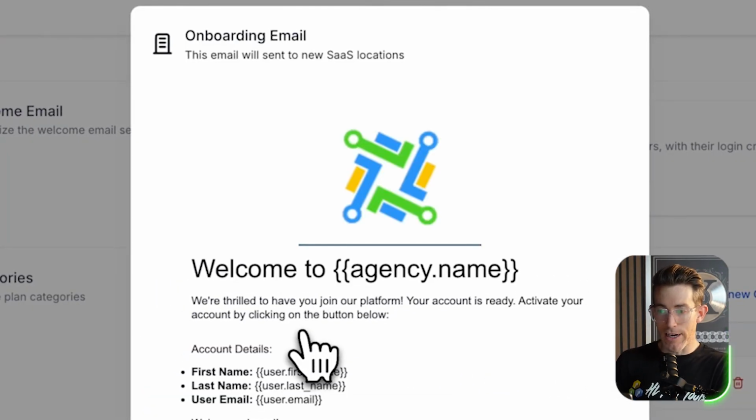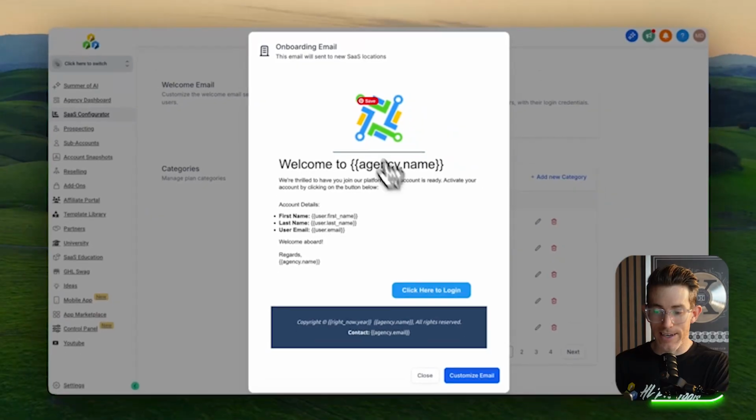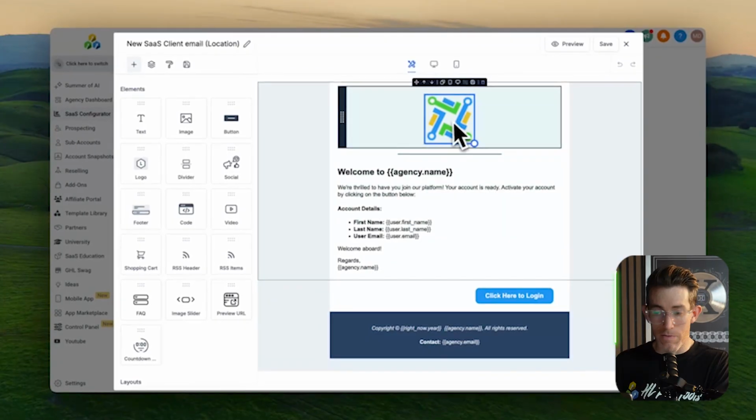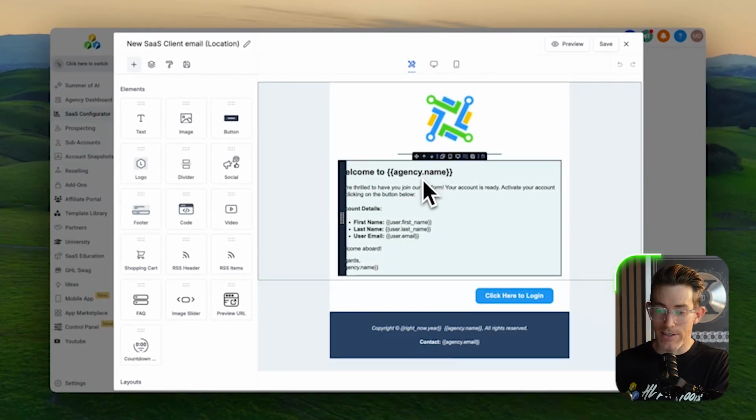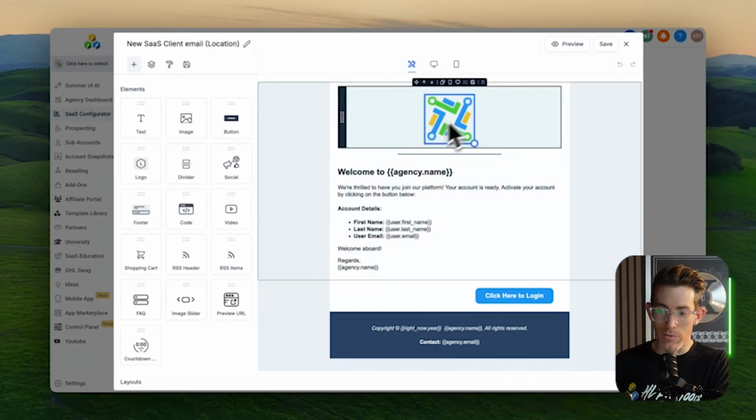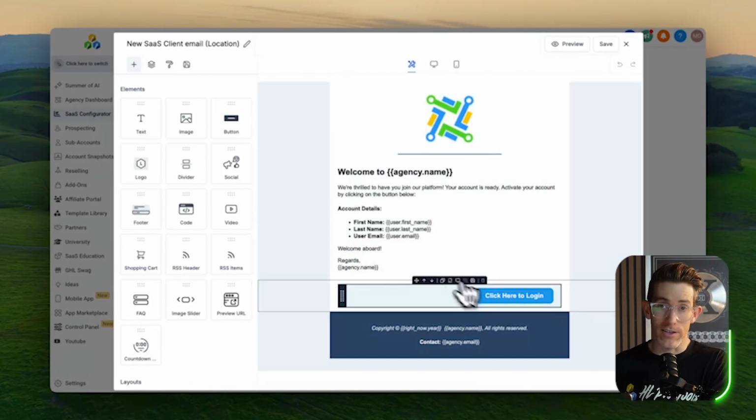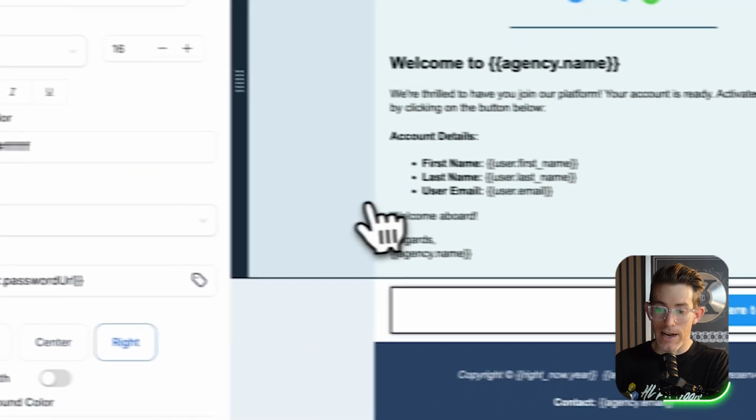I'll show you here. You can preview what the onboarding, the welcome onboarding email, looks like. And if you go to customize it, you can change really every aspect of it. I definitely recommend you keep these variables, but you can change out the logo, which would be appropriate, and change out the colors. You can honestly change anything that it has in here.